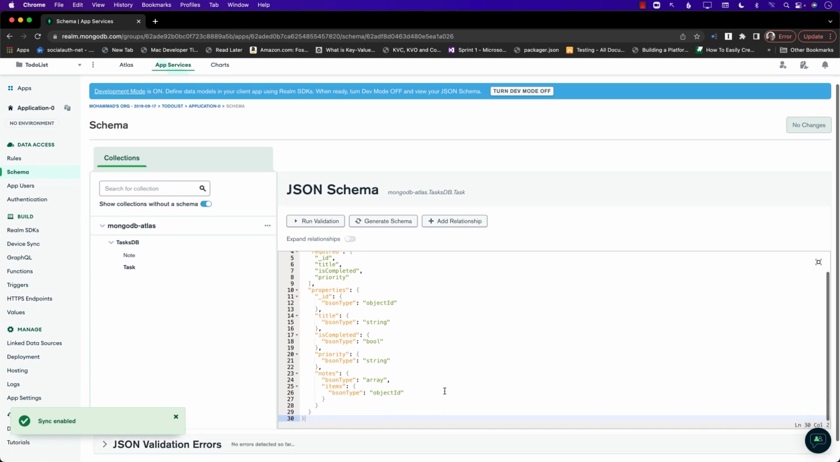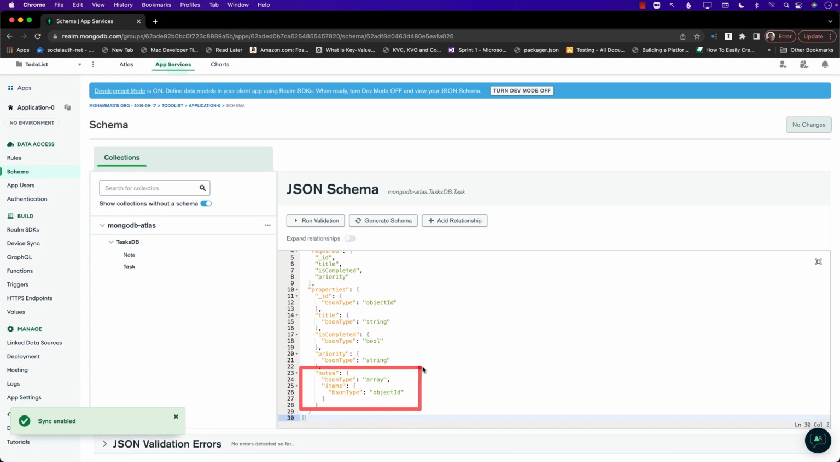If you look at the task schema, that has also been updated to add a nodes property, which is of type array, and the items will be holding the object ID, kind of like a unique ID for each node. This is great. Everything looks to be working fine.